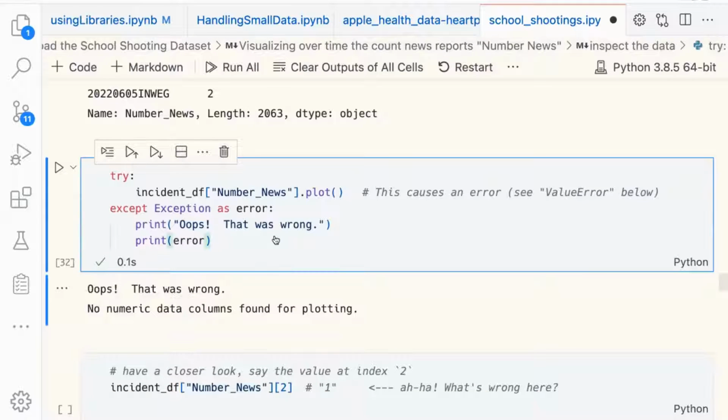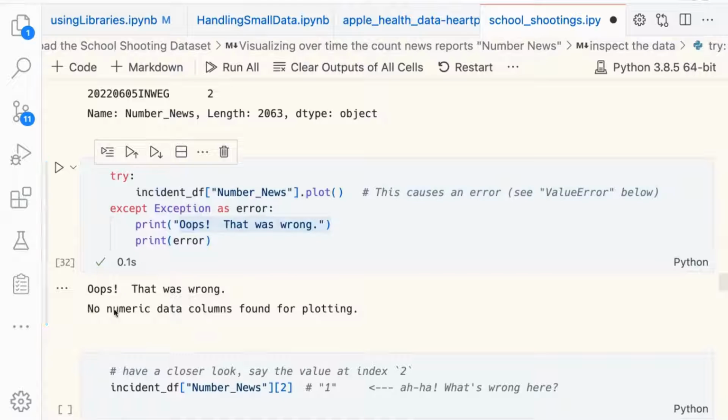Right, now I'm catching an error here. If I didn't do this, you would get a nasty little error message, and I didn't want you to think that was broken. So this is called a try except block. We're going to try doing this. If something goes wrong, then print out, oops, that was wrong, and then print out the actual error. No numeric data columns found for plotting. What are you talking about?